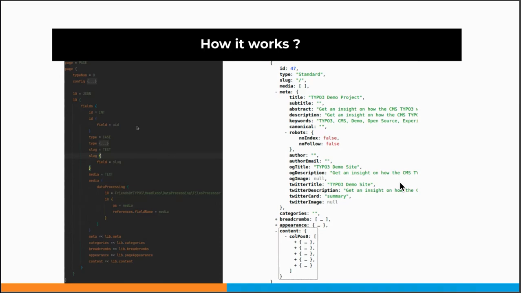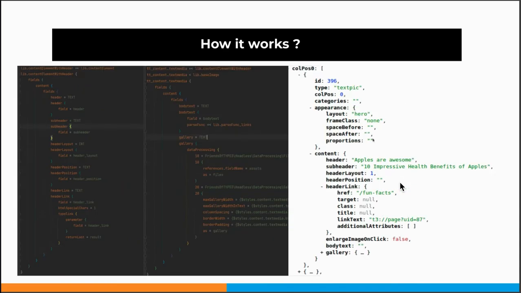The only thing to mention that is a little bit different from a standard content element is this one keyword, fields, where we separate the level of nesting of the element. So maybe I'll show you on the content element. This is an example of the core definition of the TextPic element, a standard content element in a TYPO3 standard installation.